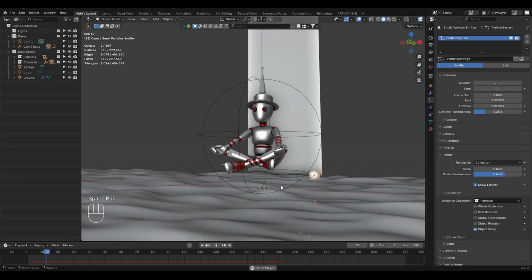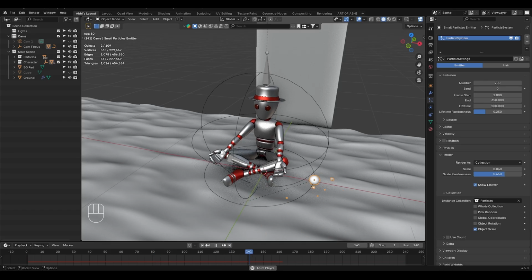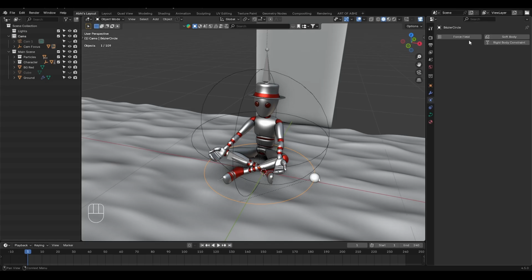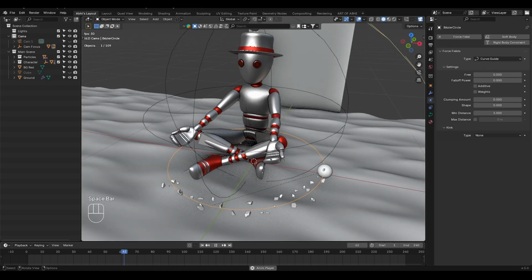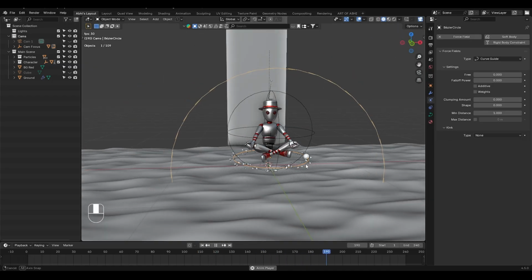Now when you hit play, you will see the sphere emitting particles, but we actually want the particles to follow the bezier circle. So select the bezier circle, go to the physics tab and click on force field, set the type to curve guide. Now when you hit play again, the particles will perfectly fly along with the bezier circle. But in my case, I feel the particles look a little too small.